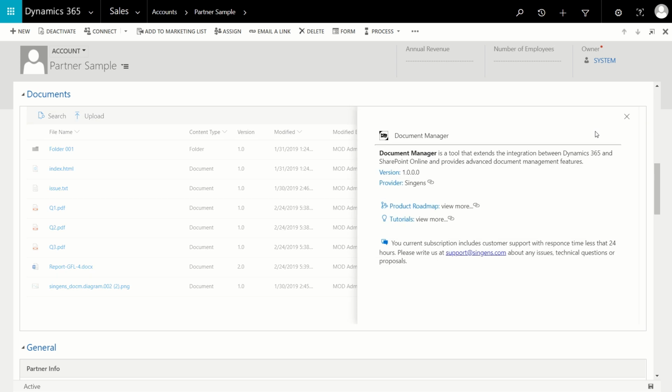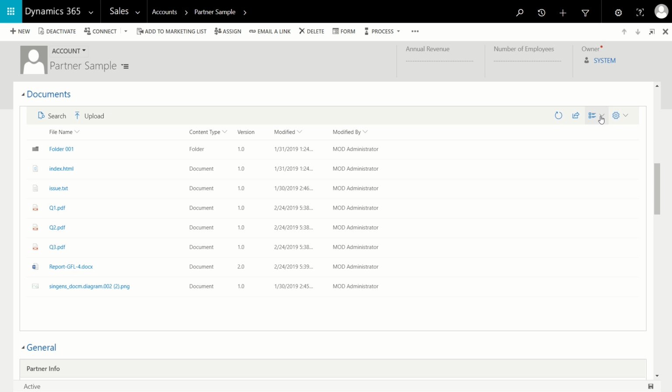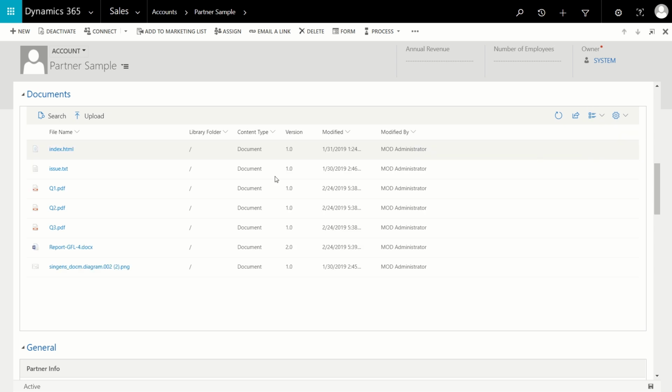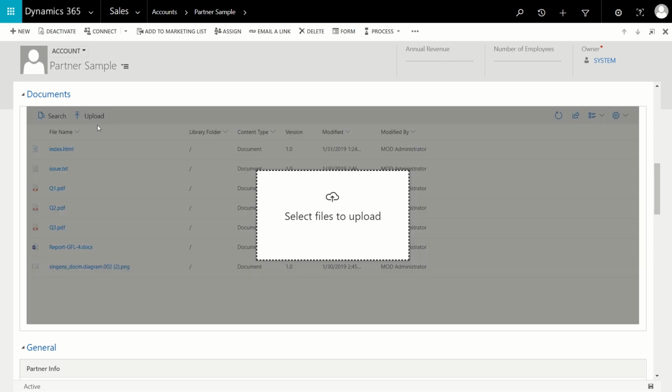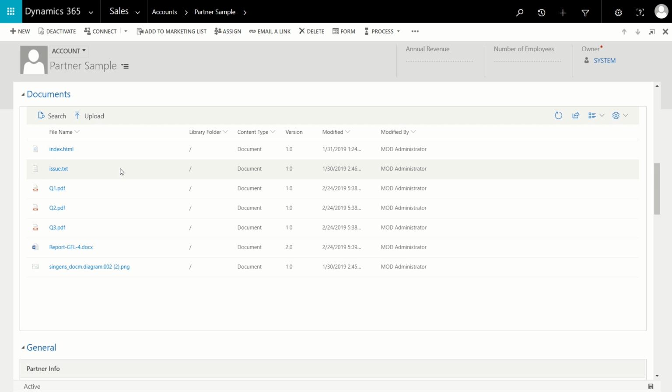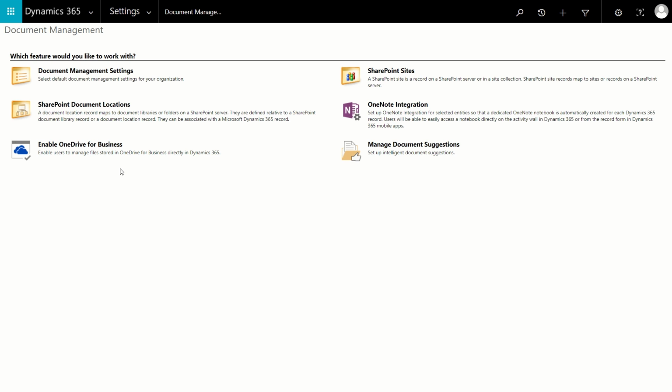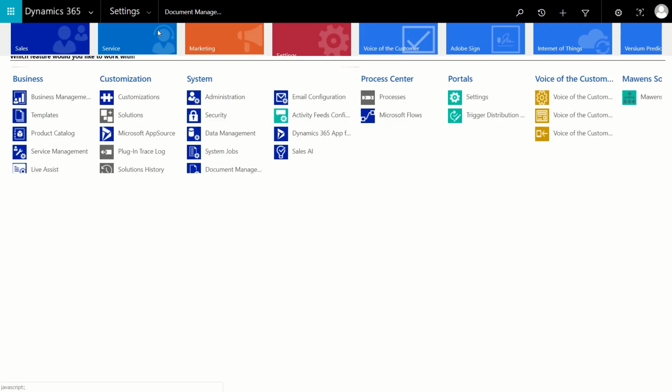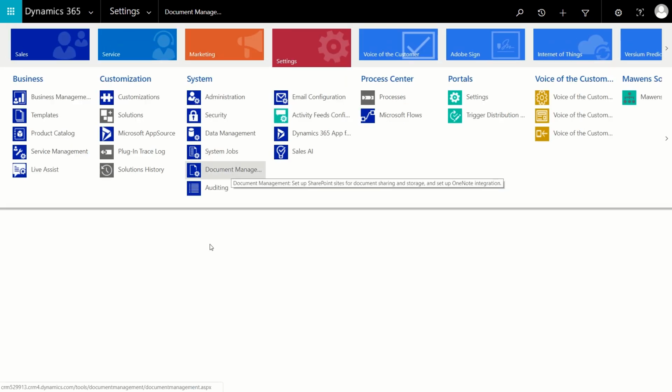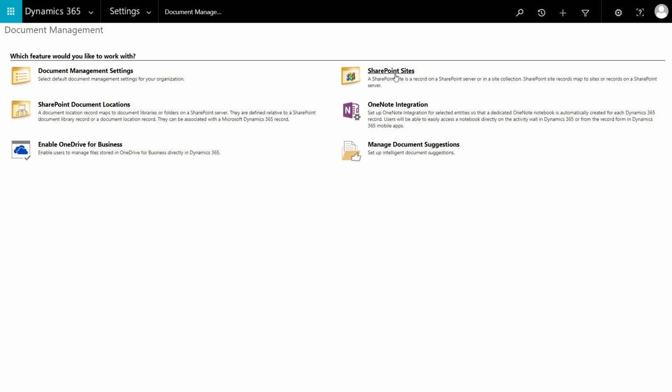In this video, I would like to present you the Document Manager, a Dynamics 365 add-in that extends the default integration between Dynamics and SharePoint Online and enables you with advanced document management features. Let me start with an explanation of what it means to extend the default integration between Dynamics and SharePoint Online. Out of the box, there are settings in Dynamics that allow you to configure a SharePoint site as a document repository for your entity's documents.